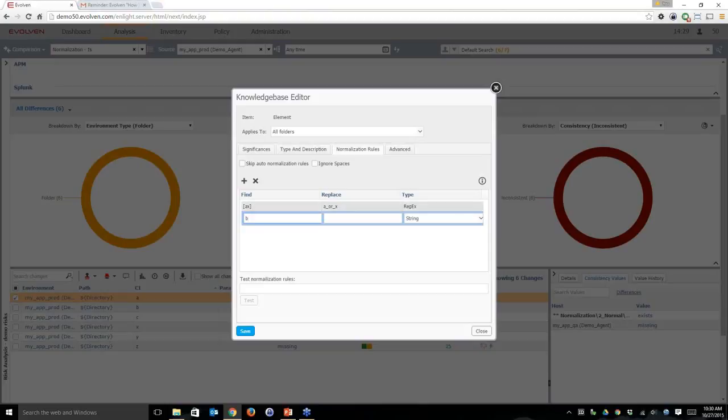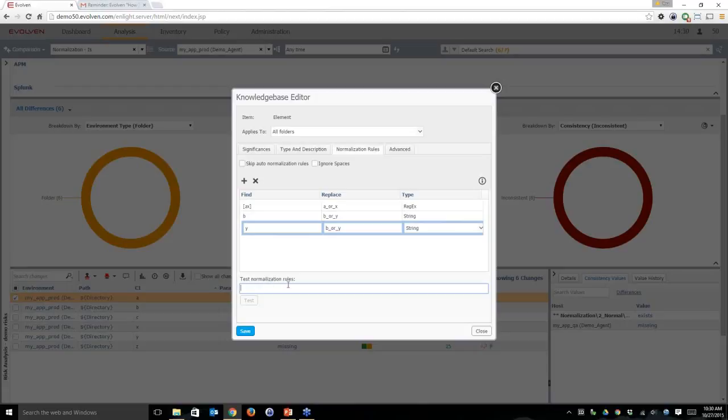I could say B should be treated as B or Y as a string, and I'll do the same thing for Y. B or Y. And so that's saying that if it's a B, Y, it'll be B or Y. Now what we can also do is test out our normalization rule.